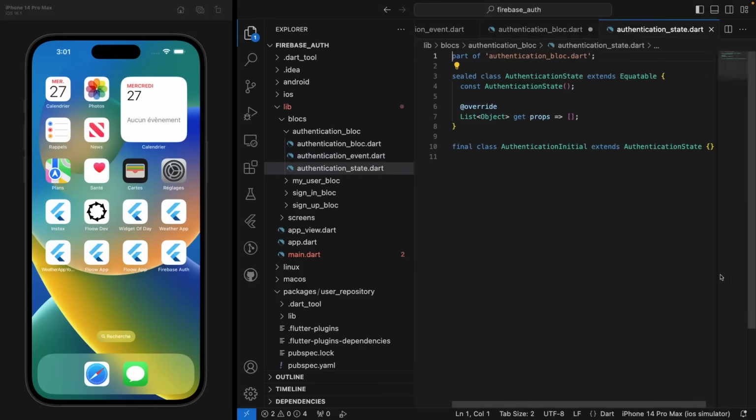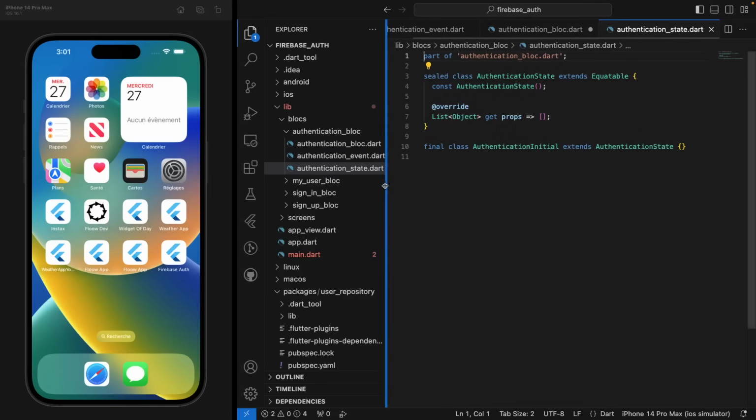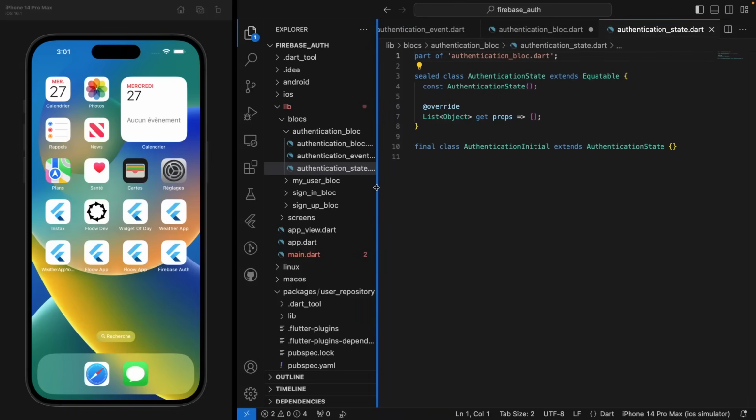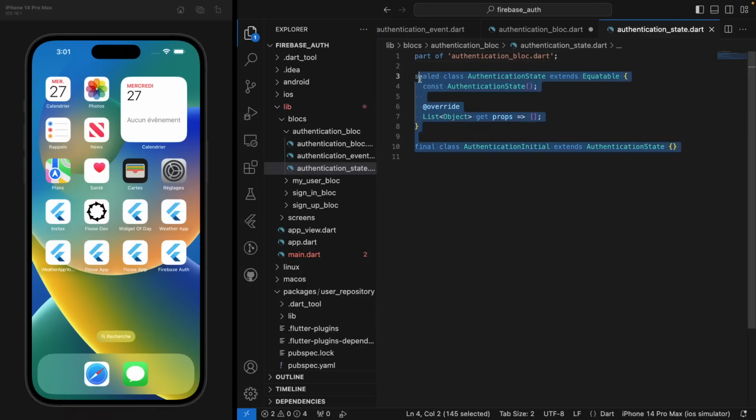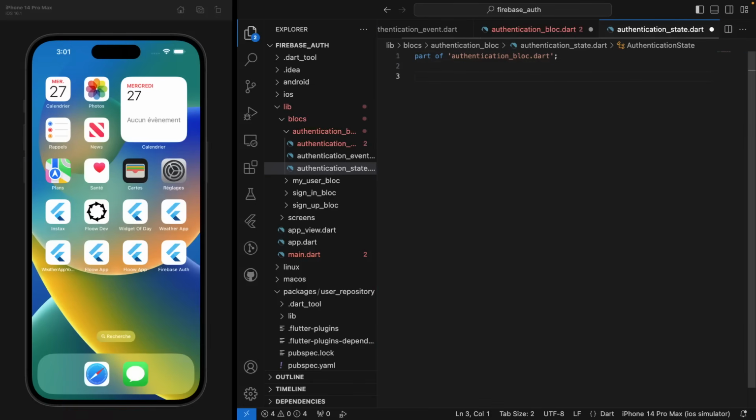So the state, by default, you get those kinds of classes by BLoC, and you actually have two ways to handle the state classes. You can go like this, but for this authentication, I like to go with another model. So I'm just going to delete that and create first an enumeration that I'm going to call authentication stages.